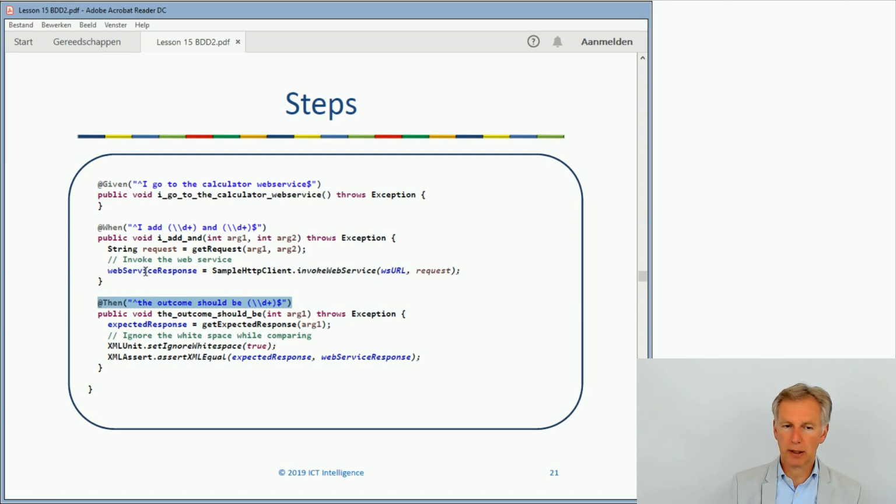So the only thing that I have to do in the then, see if this response is equal to what I expected. So I get the expected response with a certain argument. I set ignore white spaces on true. So here you see an example. We looked at interface design. Well, this one is not correct.